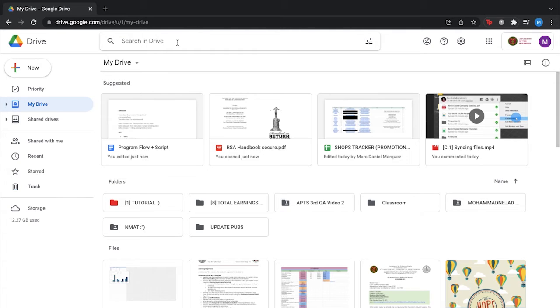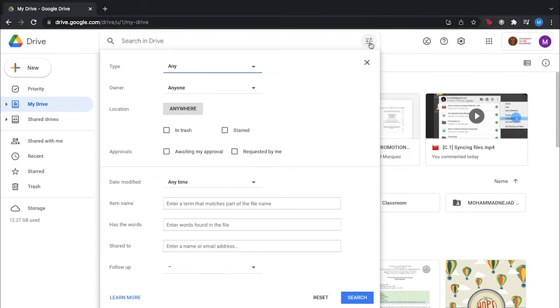You may also further filter your search results by clicking on the Search Options button. You can set different filters based on the document type, owner, location, date, and others, as you can see here, to specify your search further.